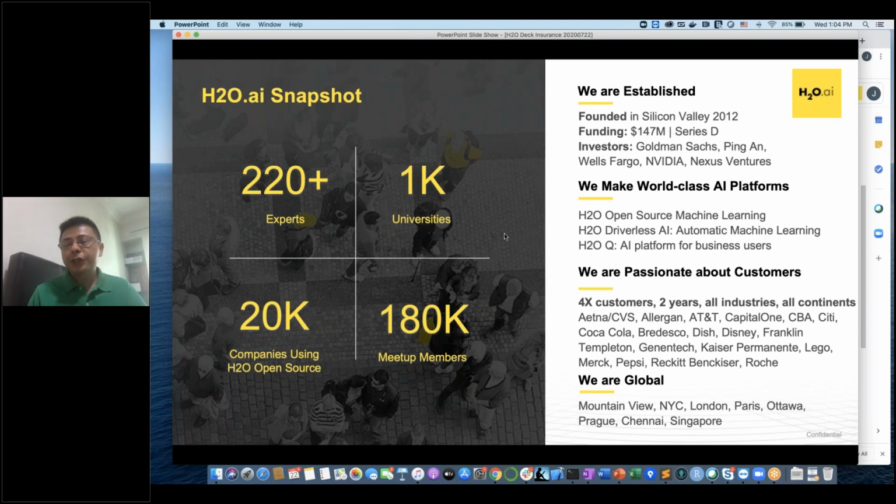There are several commercial and open source offerings from H2O. H2O Tree and Sparkling Water are the open source offerings, and we also have an automated machine learning platform, which is a commercial product, as well as H2OQ, the AI platform for business users, where they can perform last mile ETL, generate automatic insights, and prepare data. These are some examples of our customers who are using our commercial as well as open source products. And we are global. Mountain View is our HQ, and we have offices in New York City, London, Paris, Canada, Europe, India, and Singapore.